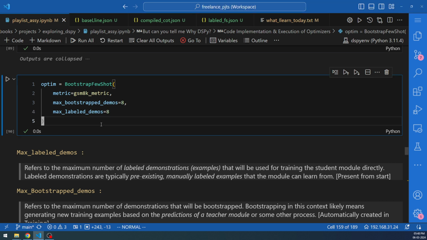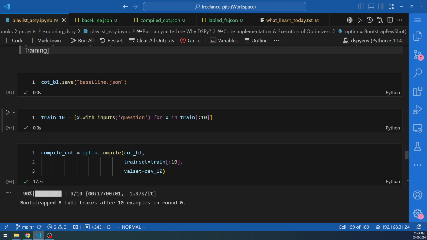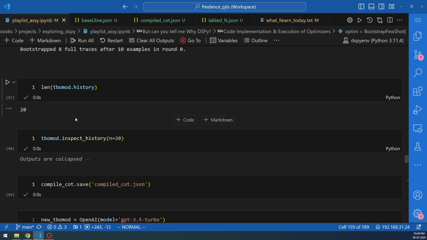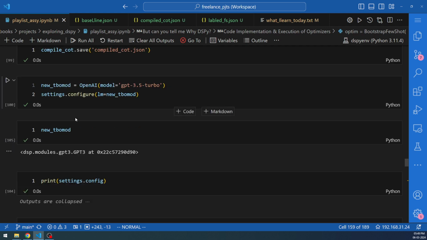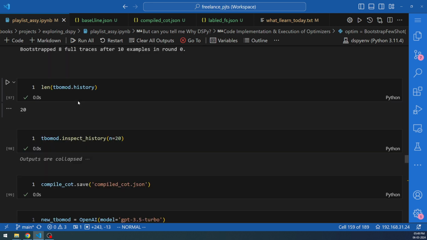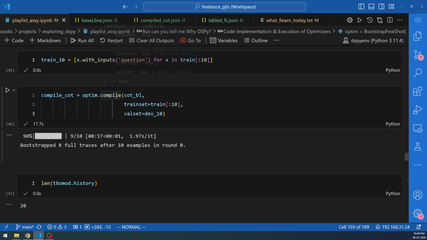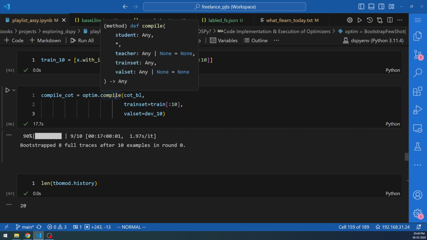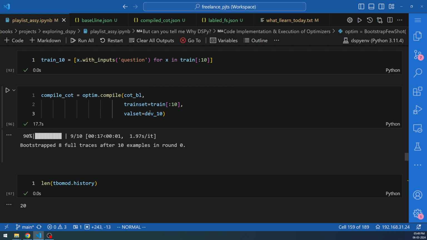Once the optimizer is instantiated, you can scroll down and use it to compile. Once you compile it, what happens is multiple calls are sent to the OpenAI API, and the train dataset that you are sending is sent along, and the validation dataset is also sent along with it, and the compilation process starts.